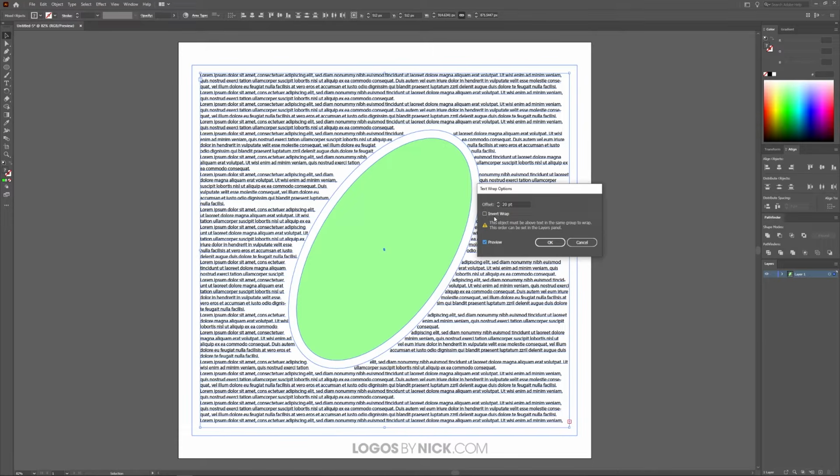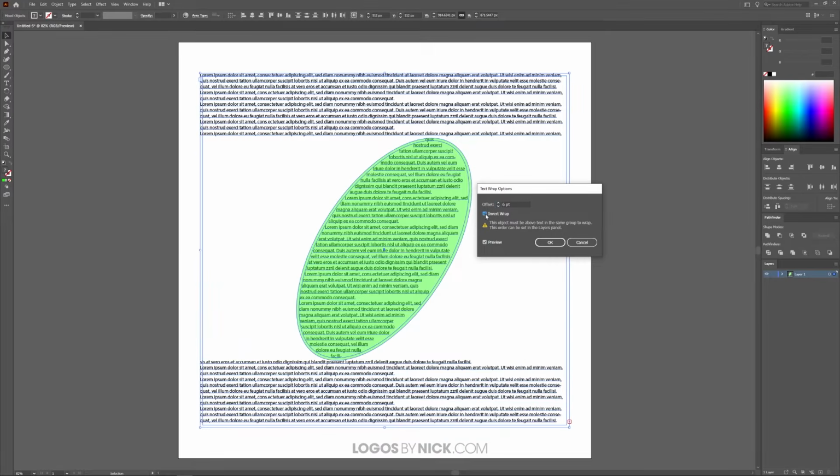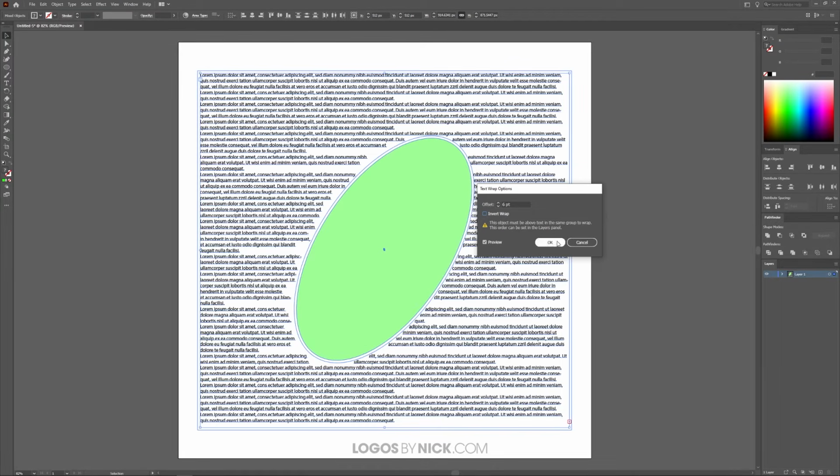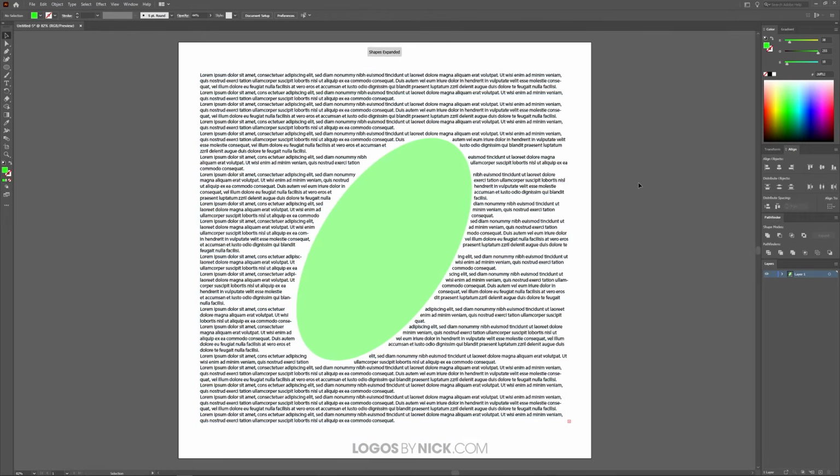Now right here where it says Invert Wrap, this is what you would use if you want to flow the text inside of this shape rather than outside of it. So let me demonstrate that quickly as well. If I click Invert, you can see it's putting the text in there. But the text that I used was a bit excessive, so some of it was overflowing outside of the shape. So let me undo that. I'll click OK to leave that as it is and click off of this to deselect everything.